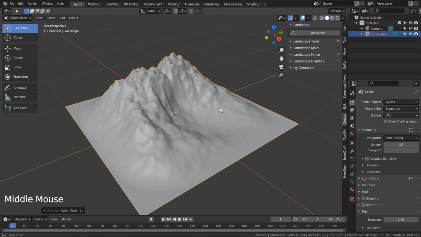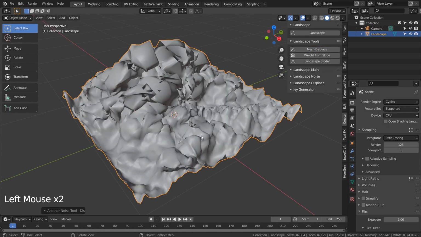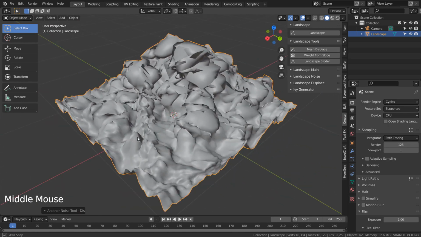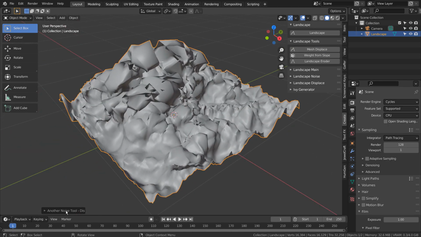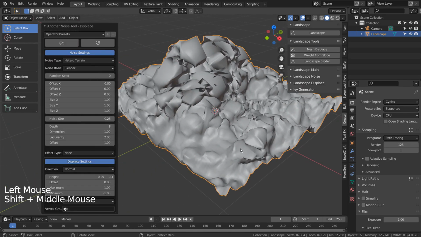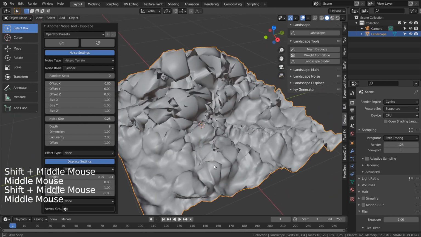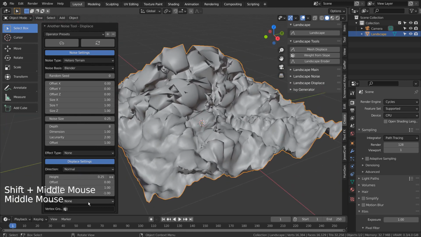The spike terrain can be created by using the add-on's additional features. We must use Mesh Displace to begin. This is called another noise tool, and we need to click the two buttons at the top to see the live update. If we don't click the top buttons, we have to manually refresh in order to see the changes.